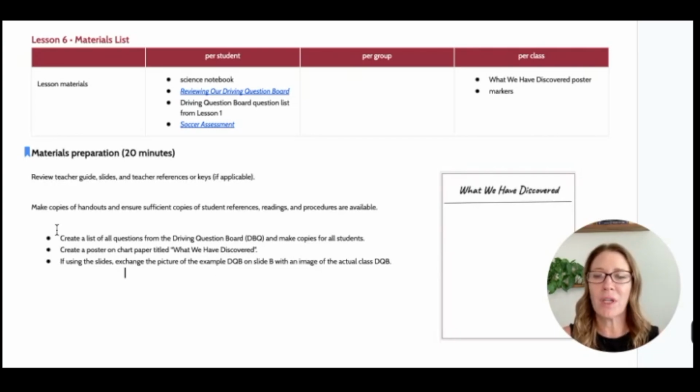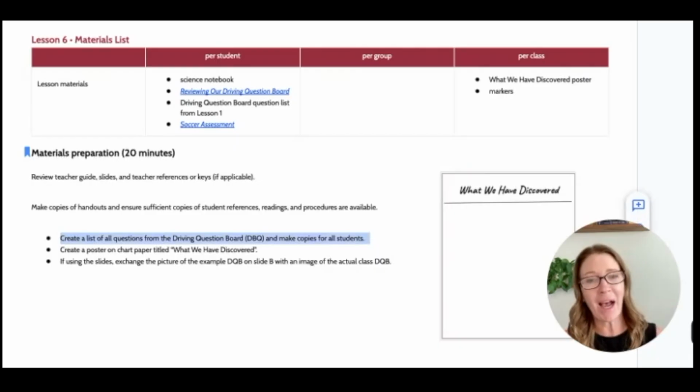And you will also need to somehow have students access the questions from the driving question boards. We're going to review those questions. We're going to talk about what we can now answer, what we still have questions about. Not only does this help with review, but it also helps us navigate to the next lesson set.